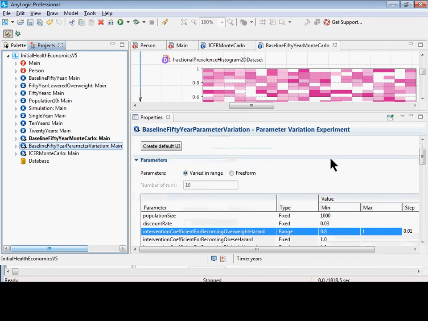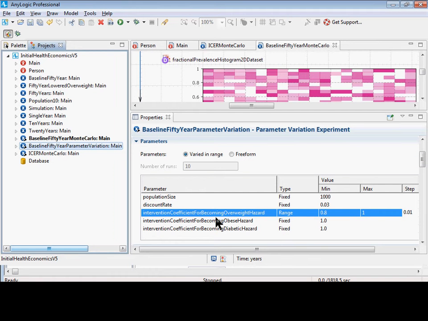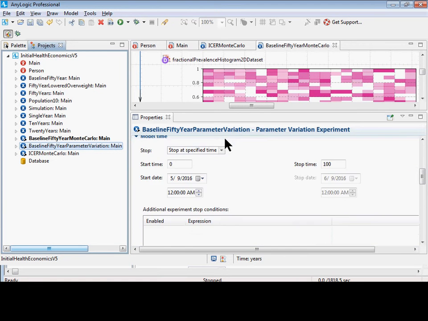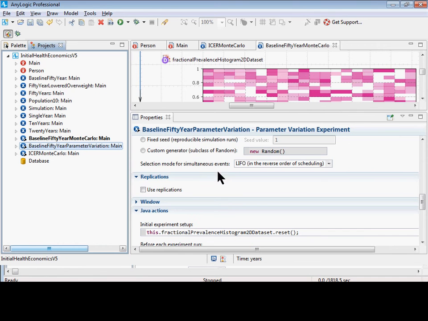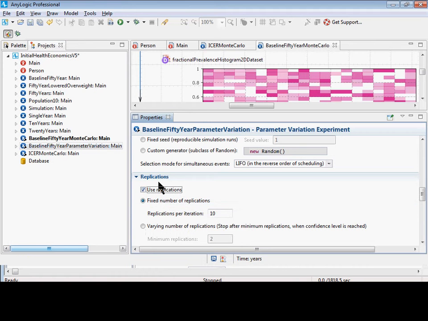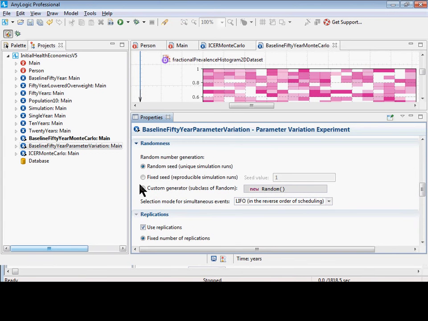So the overweight hazard coefficient is between 0.8 and 1 with step 0.01. Now there was a fair degree of variability there, but how much of that was because of stochastics? Ladies and gentlemen, in AnyLogic, we can further run it for each of those values, like 0.8, 0.81, 0.82, a specified number of times. So we can run it, say, for each of them 5 times, because each of them might yield different results because of stochastics. So that might yield a broader band of results.